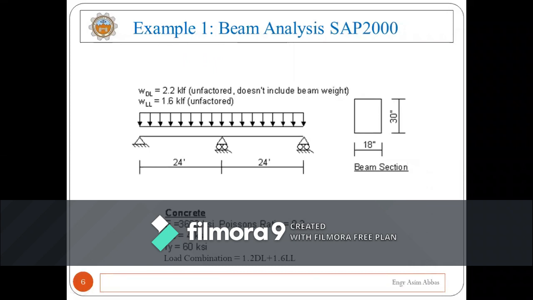This is example number 1. In this example, a continuous beam is subjected to a uniform distributed dead load and a uniform distributed live load. Fine. And the cross section is given as 18 by 30 inches. And the other properties are given here, which is the concrete property. The modulus of elasticity is 3600 ksi, Poisson ratio is 0.2, compressive strength is 4 ksi, and steel yield strength is 60 ksi. And the load combination is 1.2 dead load plus 1.6 live load.